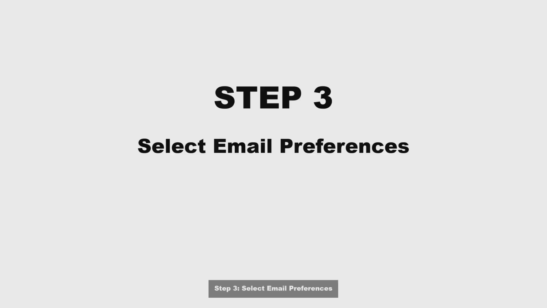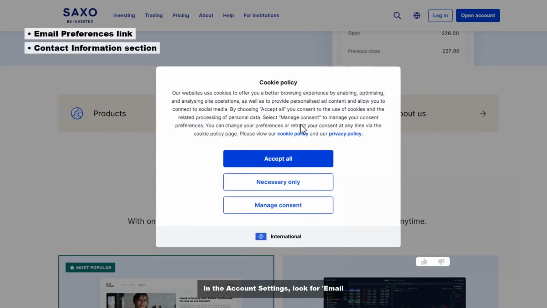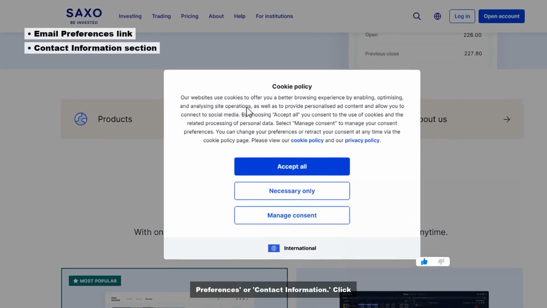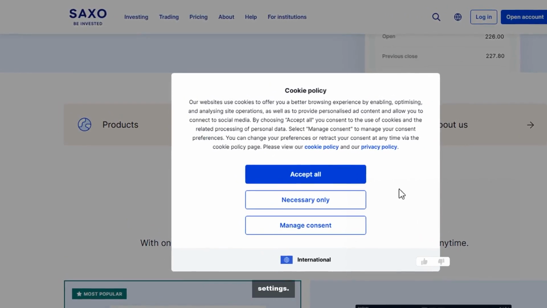Step 3. Select Email Preferences. In the Account Settings, look for Email Preferences or Contact Information. Click on this to access your current email settings.